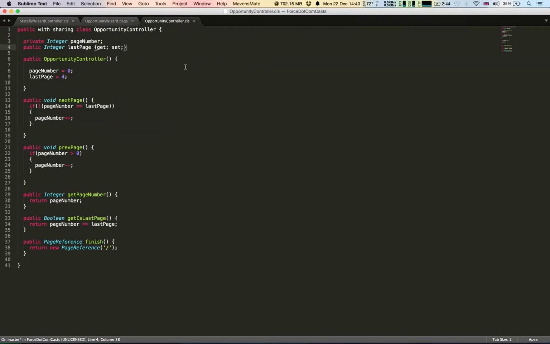As for our opportunity controller, if we go through this, we have a private page number that we're using to count in the background. We also have a last page public integer that we're using to return the last page. We could set this as final as well if we wanted to, and could probably lock it down a bit further, but here it's just allowing us to access it. And what we do is, in our constructor, we just define the initial page number, which is 0, and the final page, which is 4.